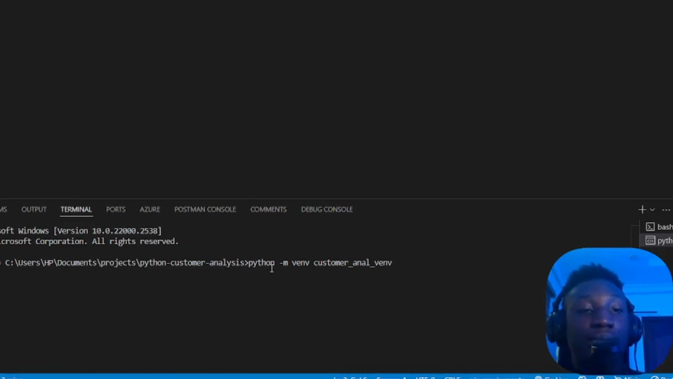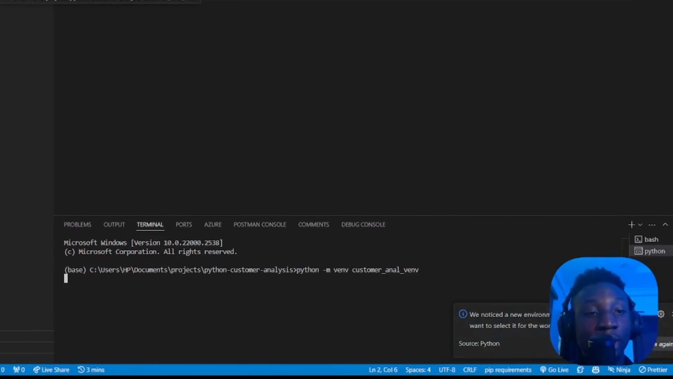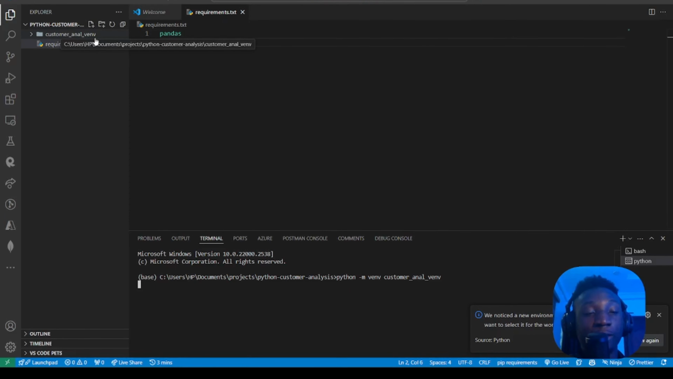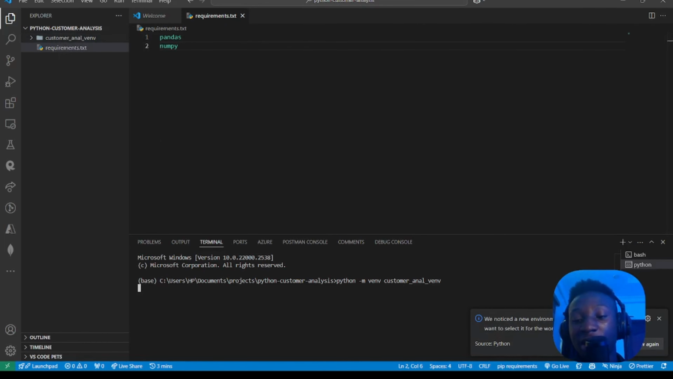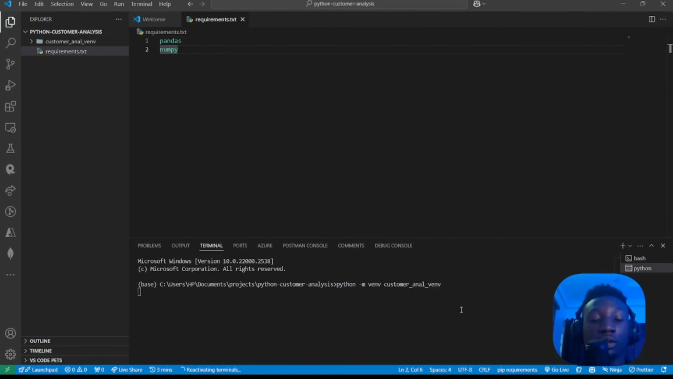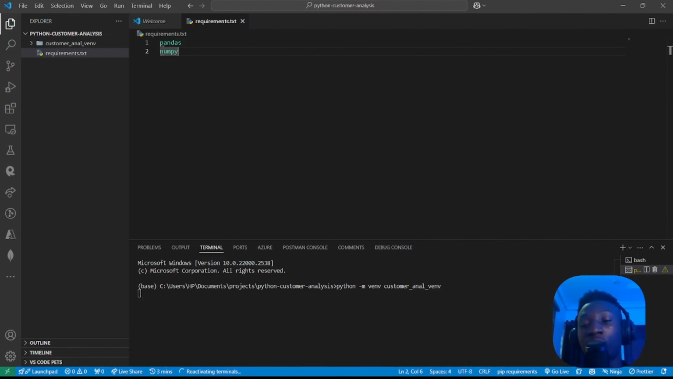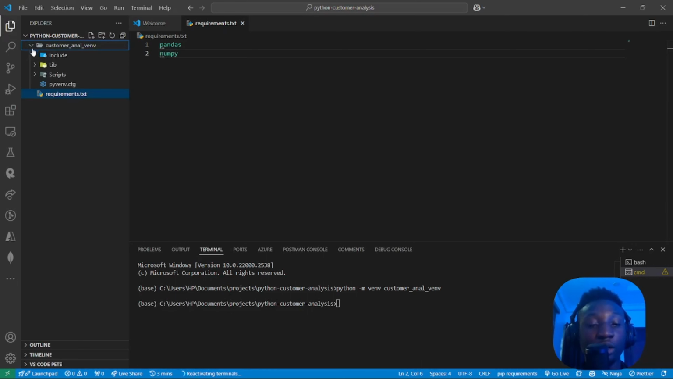I'll click enter, right? So you can see basically once I click enter, it's going to go ahead to create a new folder here, customer underscore analysis underscore venv. That's the virtual environment that we're creating. And you can see here, we noticed a new environment has been created. Do you want to select it for the workspace folder? And I'll just say yes. All right. So you might not get this particular prompt. It depends on how you basically set the environment up. So you can see once we create a new virtual environment, all this has been created.